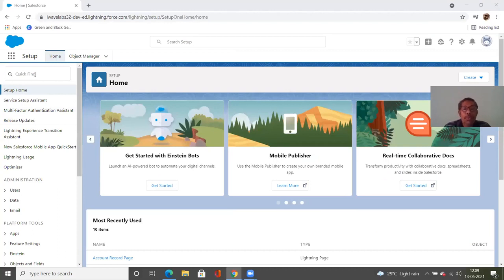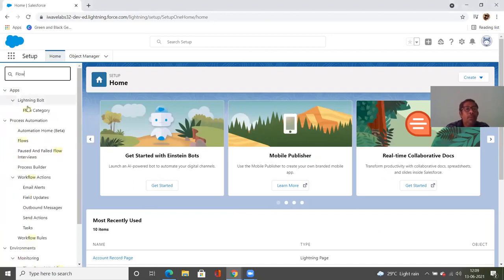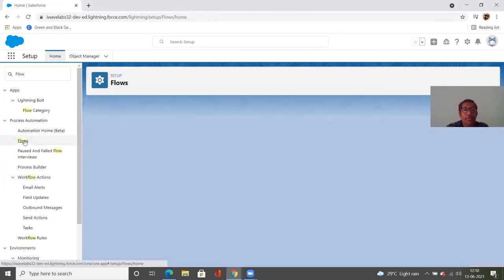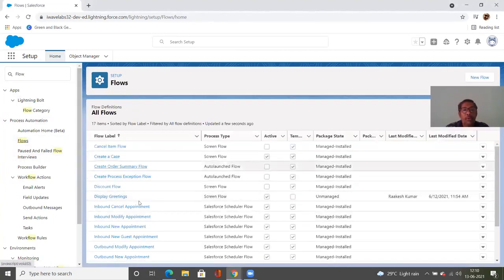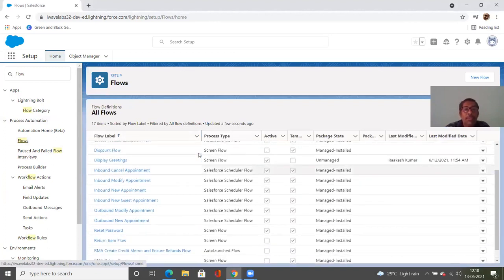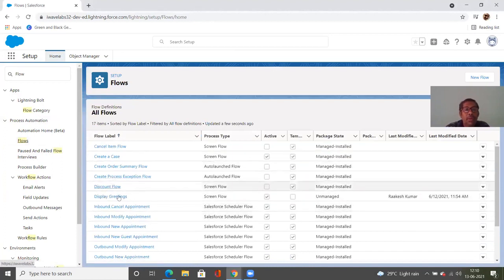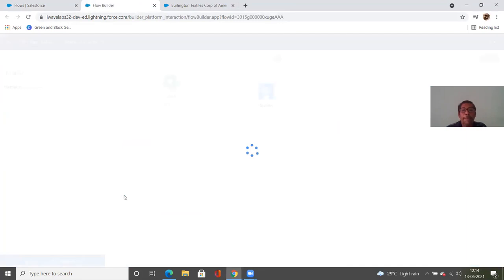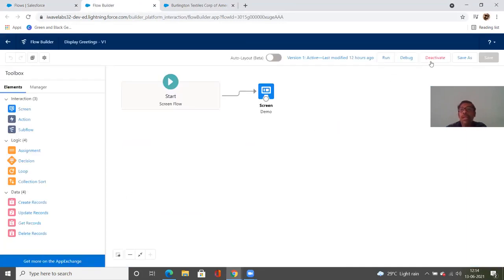Now I move to my production environment. Under Home, in the quick find box, I'm going to type flow. Now you can see under process automation, I can click on flow. It takes me to my flow. Now scroll down. What is the name of the flow? It is going to display greetings. I have something called display greetings. Now click on display greetings. I'm going to deactivate this.